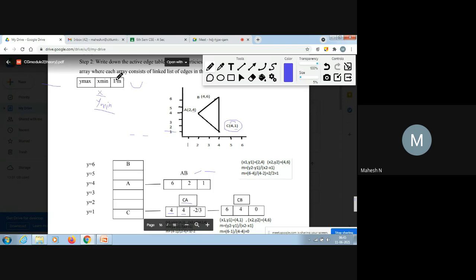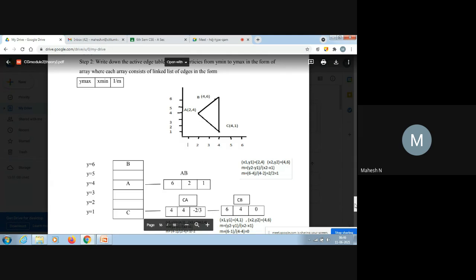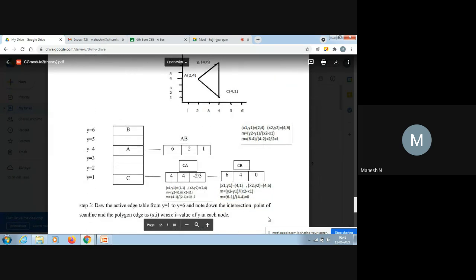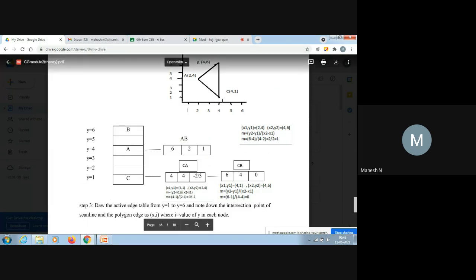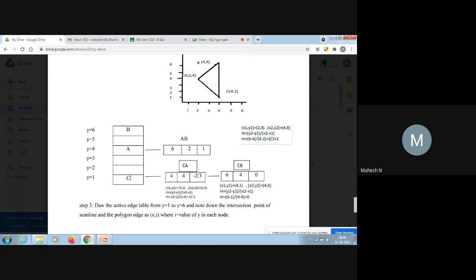Next part, 1 by m, right? 1 by m means, this is the edge. For this I need to calculate m. What is m? You know, right? What is m? It is y2 minus y1 divided by x2 minus x1. See, always don't get confused about which I need to take as x1 y1 and which as x2 y2. Always the vertex which is there first in this array will be x1 y1. The other one will be x2 y2.